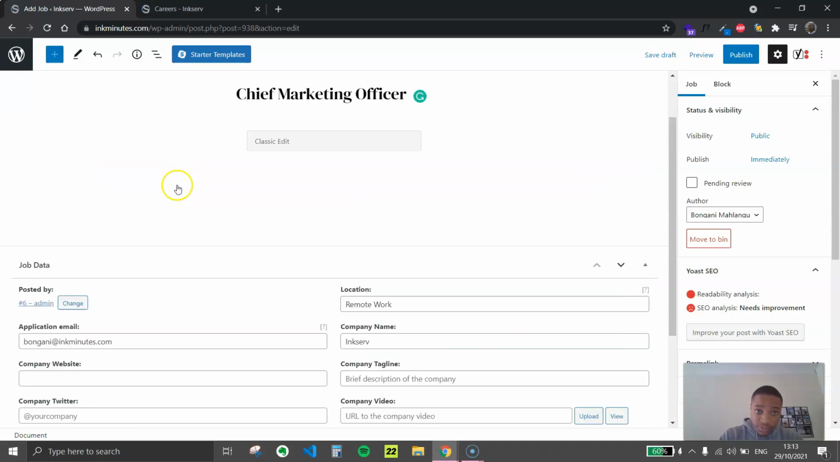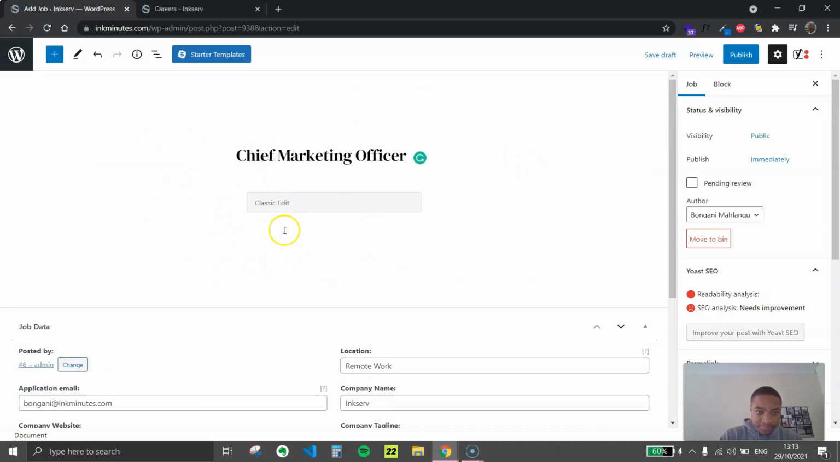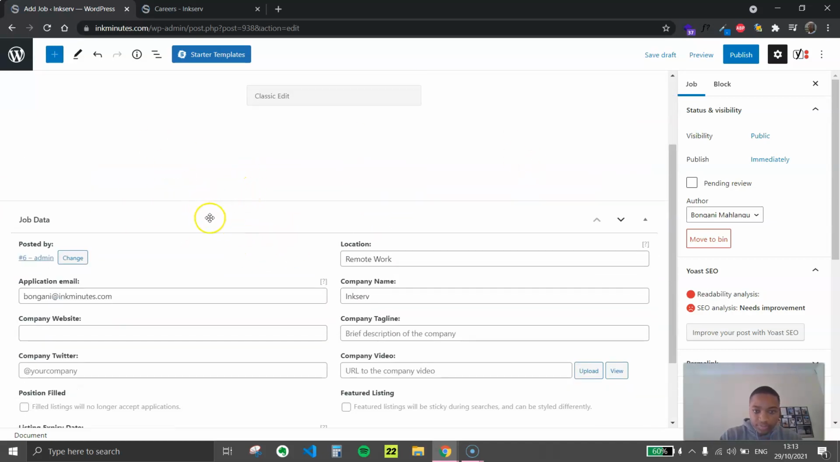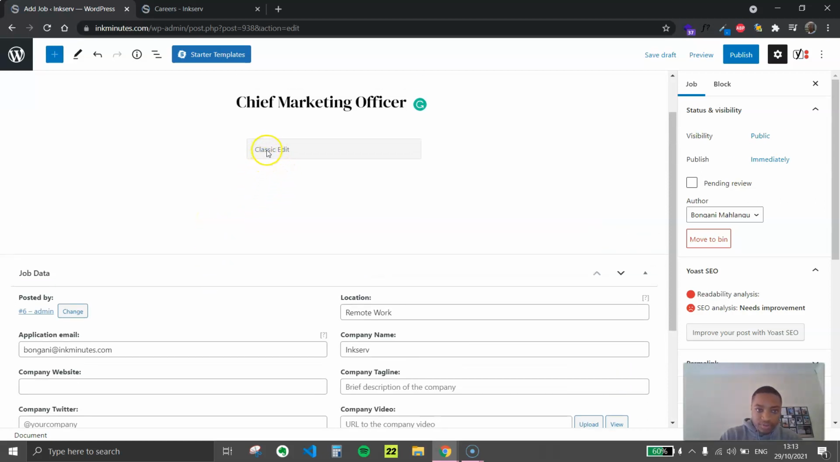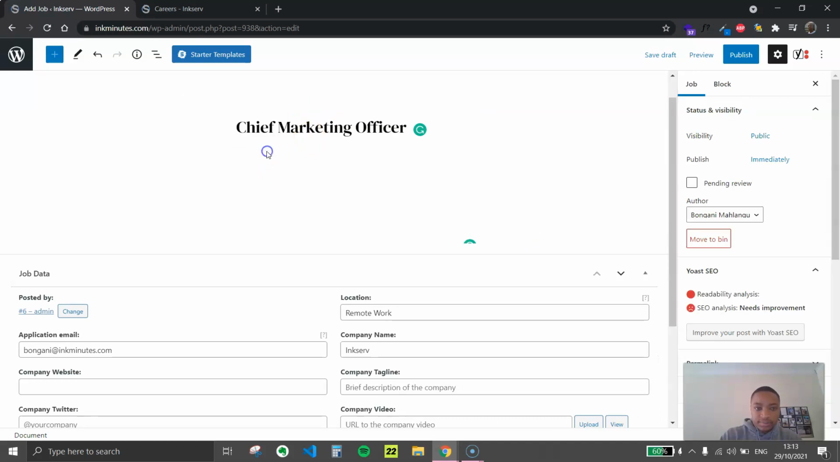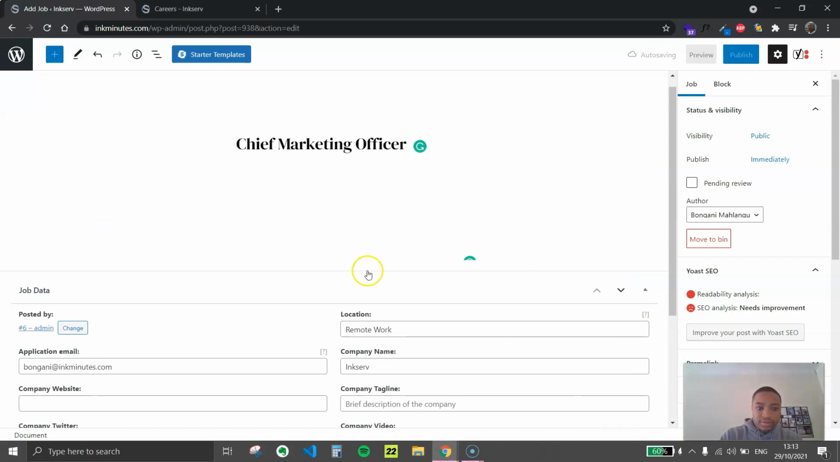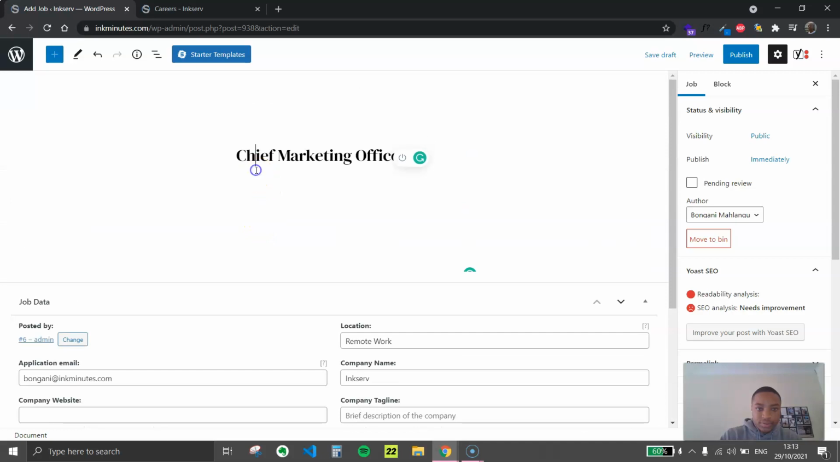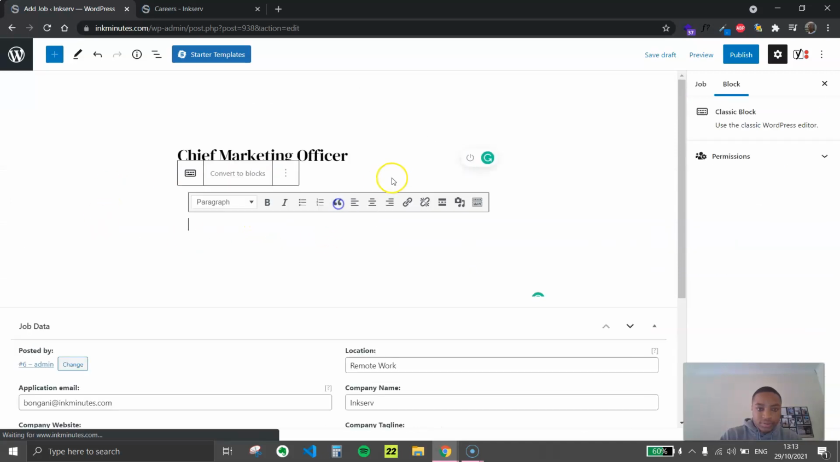So once you're done with this side, you also want to put in the description of the job. So this is very important to put in by clicking here. Did you see where I clicked? Just underneath the title, you can see it activates to put in the content of the job. There.